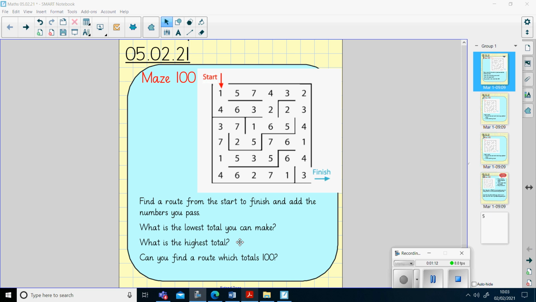I also want you to find the highest total. So passing as many numbers as you can to give you a really high total. The other thing that I'd like you to do is to try to find a route through the maze that equals exactly 100. So they are three things that I'd like you to try and do today.